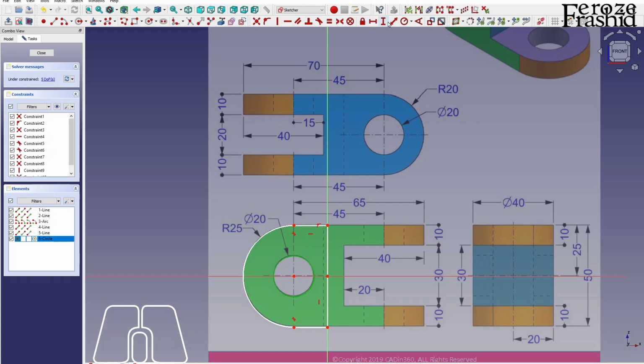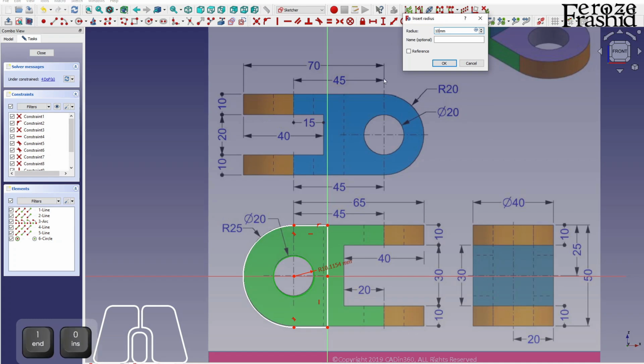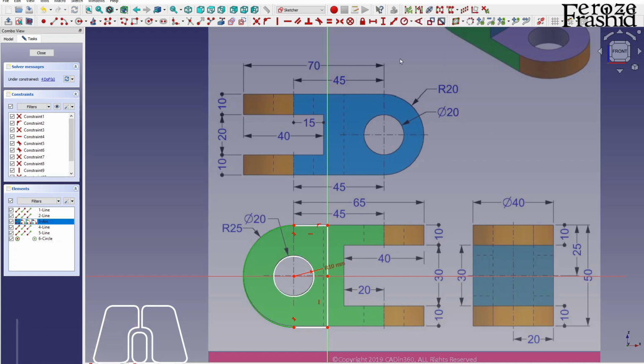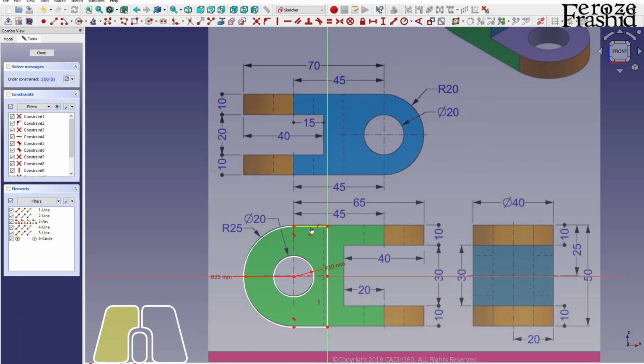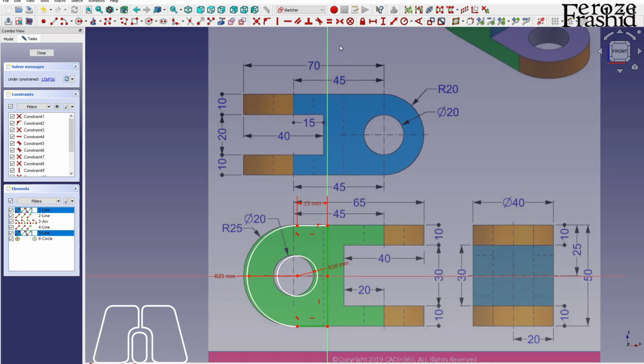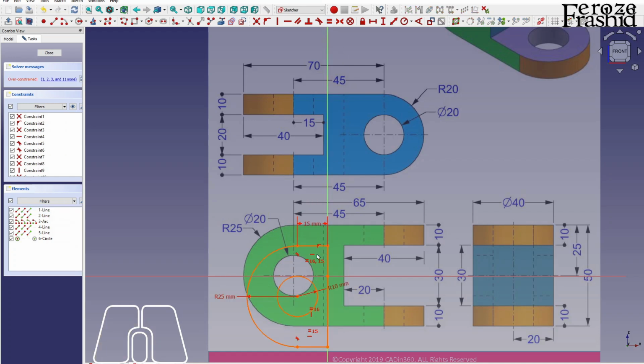Okay, so this is 10. This is 25. This length will come up with something. So we are going to say this is 15. Yeah. And this is horizontal. And what else we have? These two lengths will be equal. That way this is symmetric.